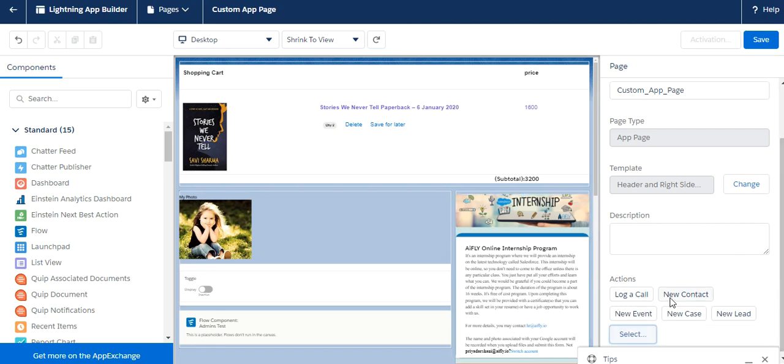So we can perform all these actions directly from the app page. We can create a new contact from the app page, we can log a call, we can create a new event, a new case, directly from the app page. So we have the facility to do all of this directly from our app page. Now it's time to save the page. So let's save the page.